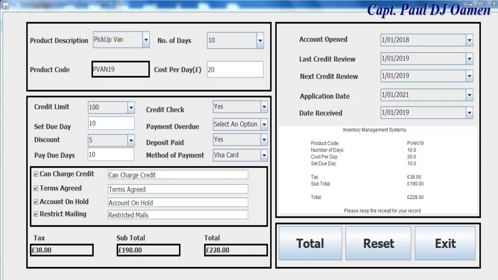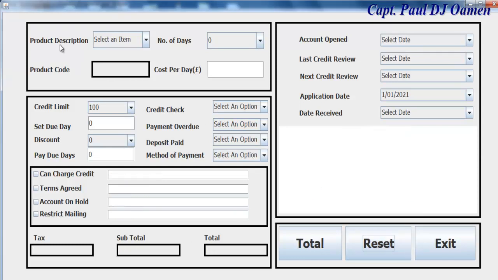Hi, this is an inventory management system developed using Java Eclipse. Let me just show you guys how this works. First of all, I'm going to reset there. Then we can select the product we want to actually borrow and how many days. There, you can see the number of days is set and the day to be paid for.